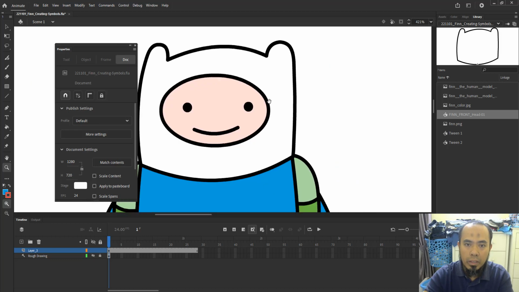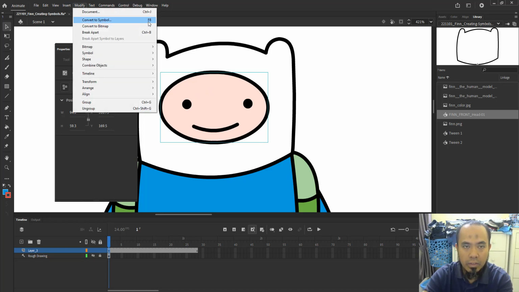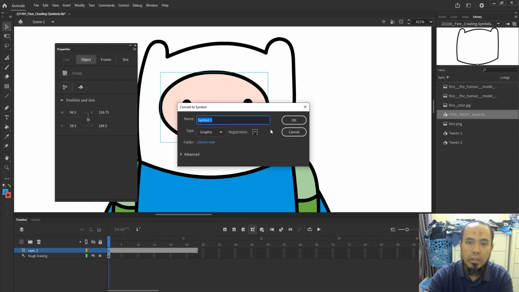Alright, let's do the next one. Here's the face. It is a group. I'm just going to hit F8. Remember, F8 is convert to symbol. We're going to do the same thing. Let's follow that naming convention, so it's fin front face 01. Like I say, you can select that and Control-C to copy.